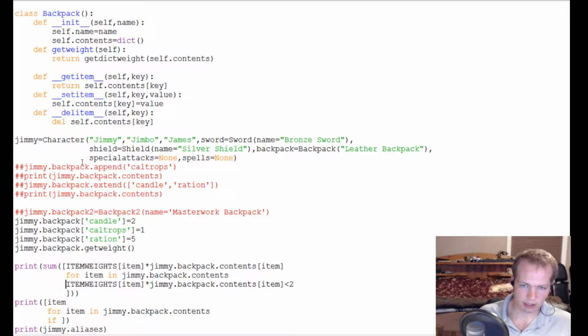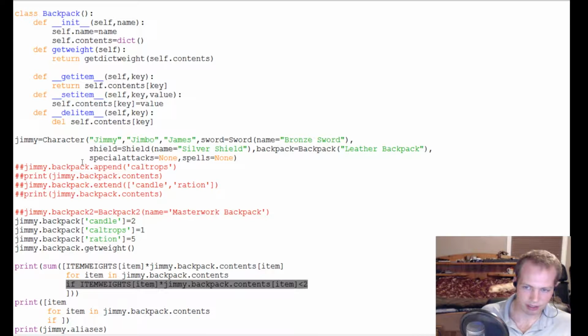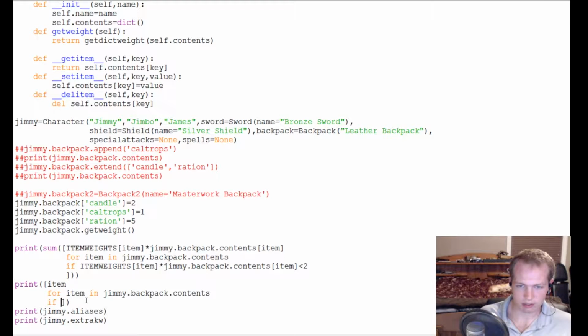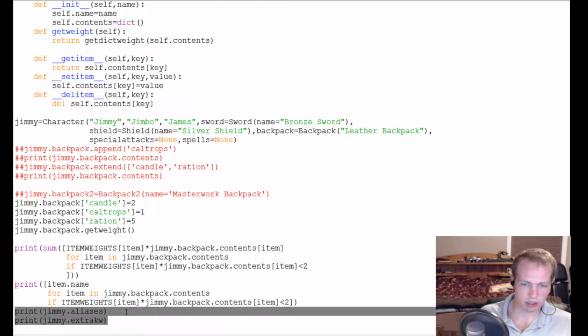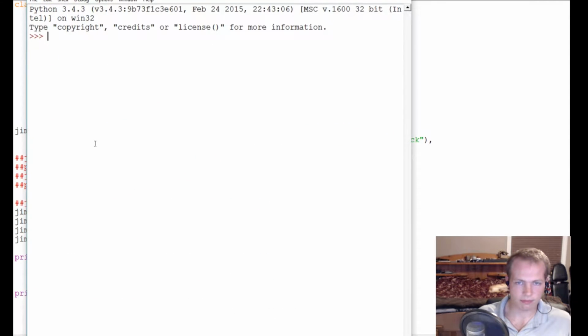If, oh, I missed my if here. Whoops. So hopefully you didn't try to run the program before I got that if in there. If item.weight is less than 2. So there we go. In this case, I'm returning item.name. So we get the item name for each item in Jimmy's backpack contents if the net weight of that item is less than 2. And we will go ahead and let's just get rid of these for now and run.